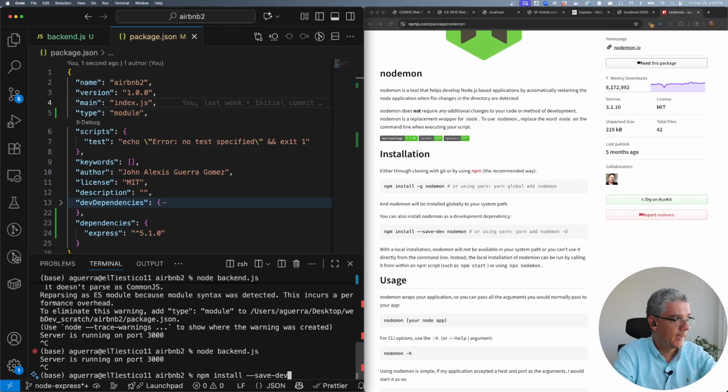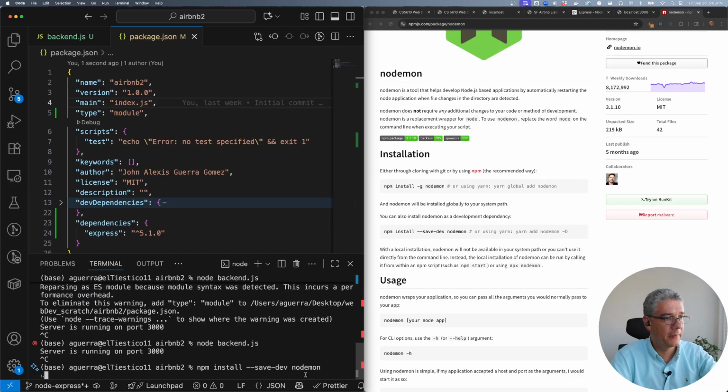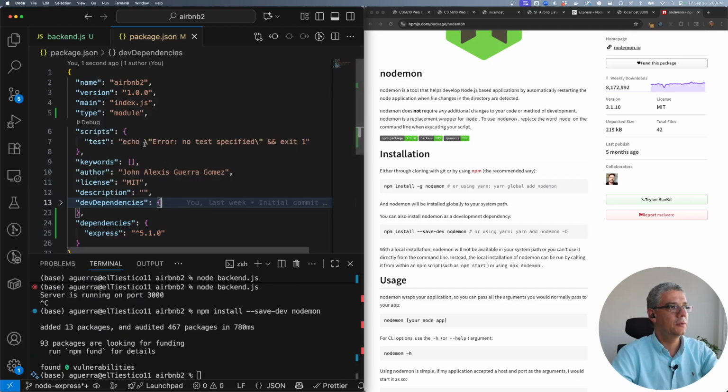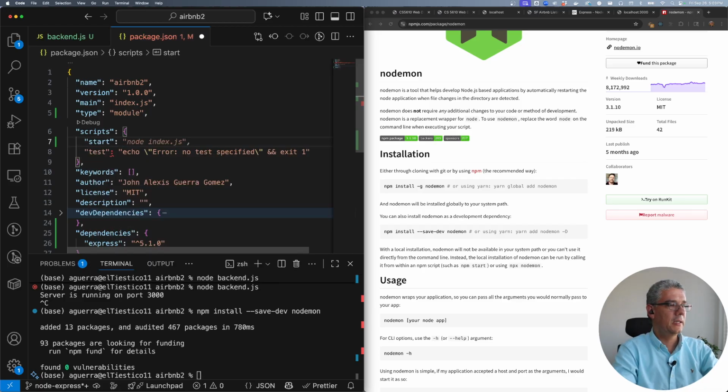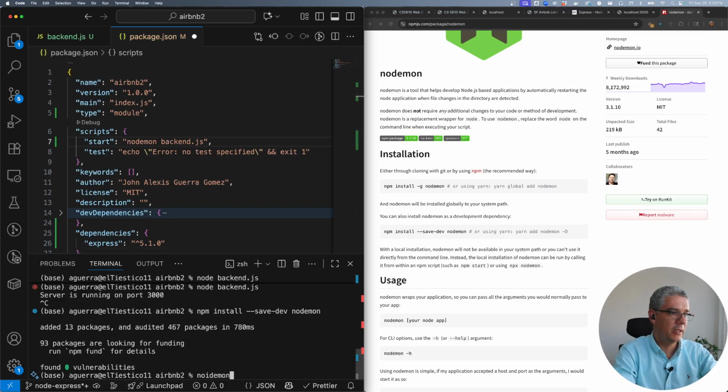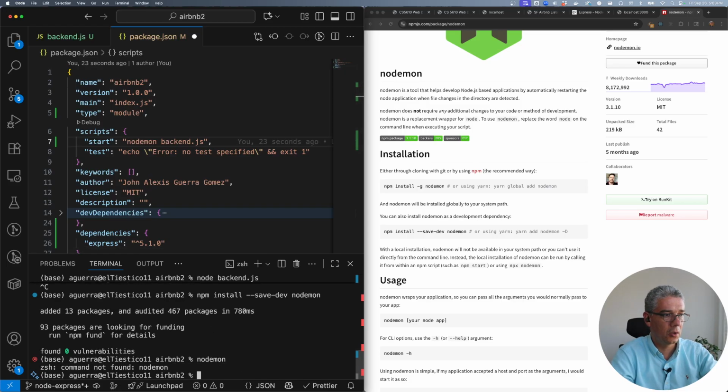Yeah, I think it still can be called dev only. So if I'm wrong, please correct me. But then I'm going to install it as a development dependency. And then what I'm going to do is that here in the scripts, I'm going to put a new script called start. And then you can go and say, I want to run Nodemon on the backend.js file. However, this is only going to work if I have Nodemon installed globally, which I don't. And I can fix that by installing this.